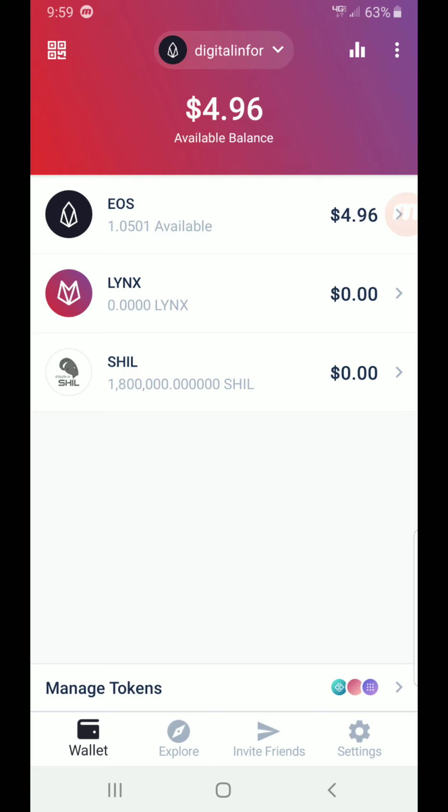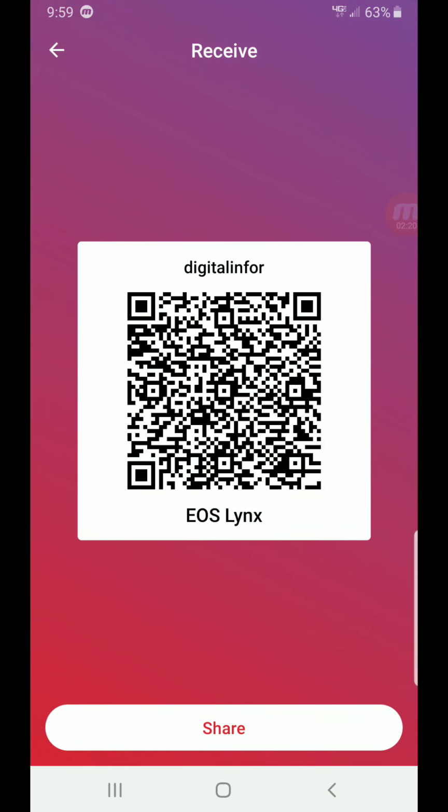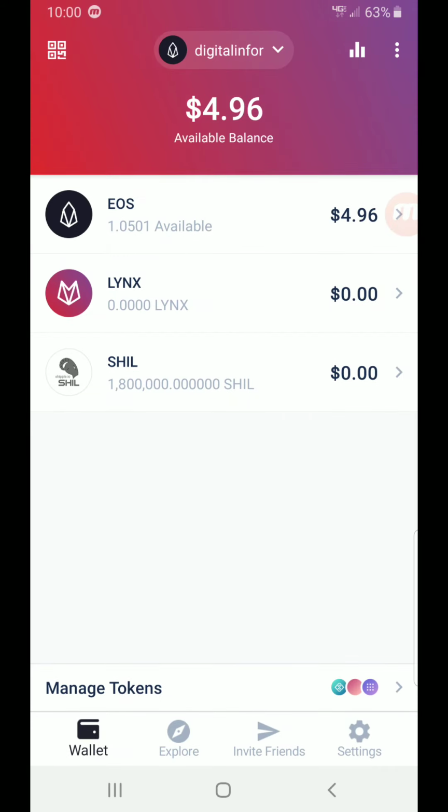And so these 12 lowercase letters, that's how you receive EOS on this app, or any of the other currencies for that matter that are available on this app. So I'm just going to start from the top and work my way down. So you have your QR code that people can scan if they want to send you crypto. Feel free to do so.